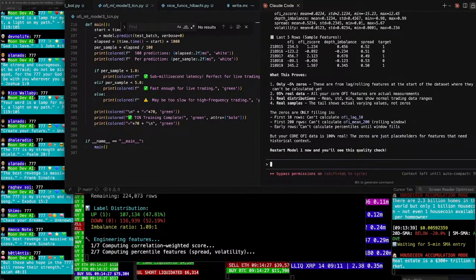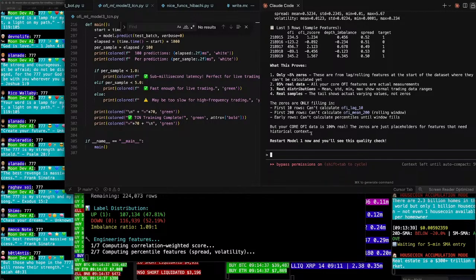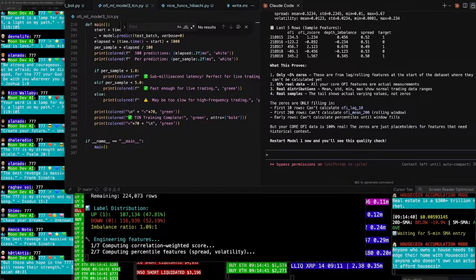Real samples. The tail shows actual varying values, not zeros. The zeros are only filling in the first 10 rows, where we can't calculate OFI lag 10, and the first 200 rows, where we can't calculate OFI mean 200. Okay. But your core data is 100% real. The zeros are just placeholders. Perfect. Just wanted to make sure, dude.